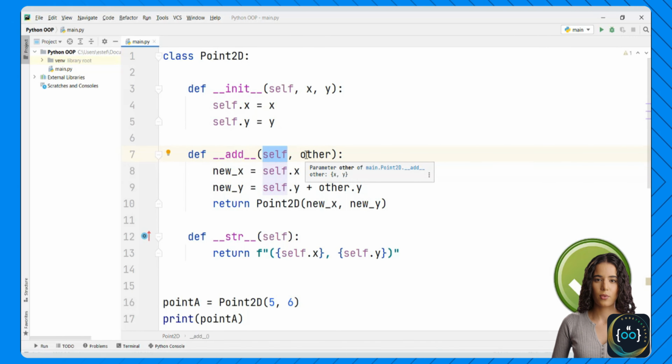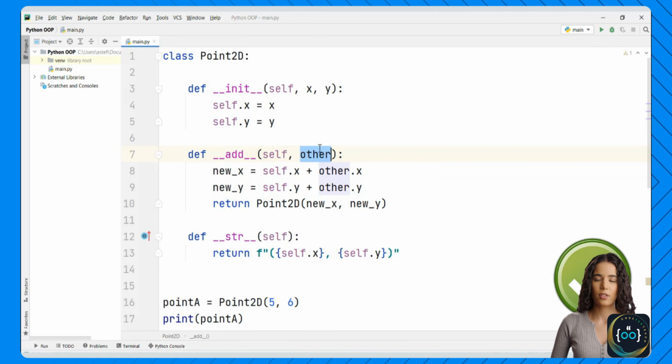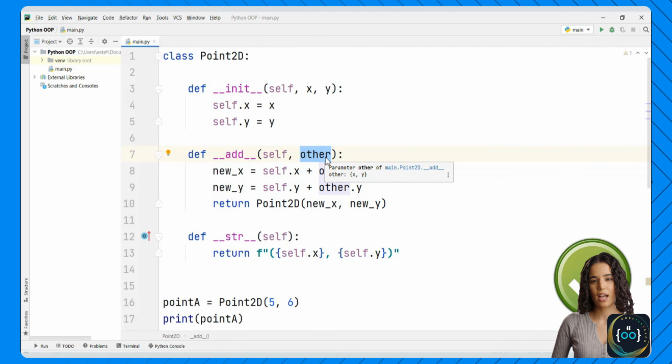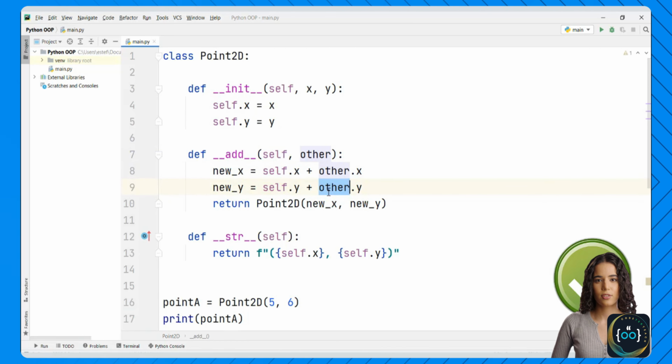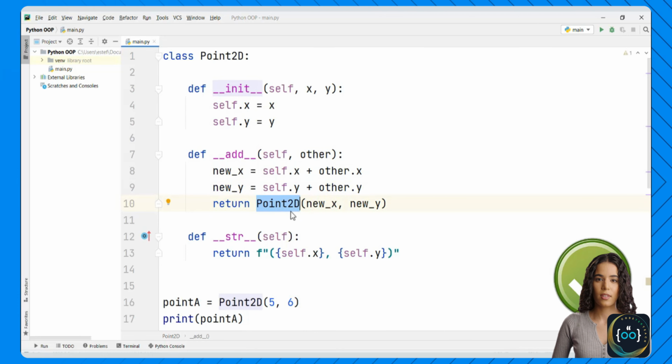Remember, we take self, which is the left operand, and we add it to another instance, the right operand. We can use the data from both operands to get the sum of the instances, and we return a new instance of the class with its corresponding attributes. That is basically how you can implement this method.